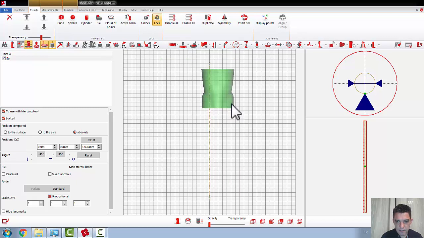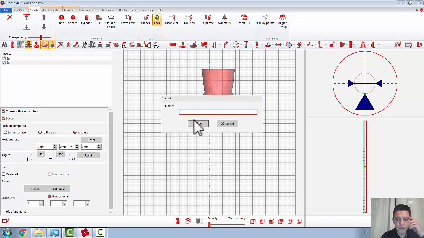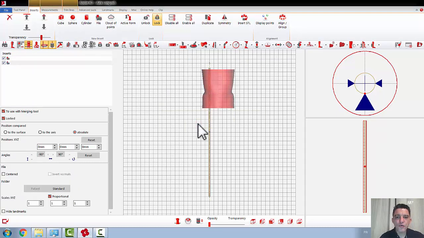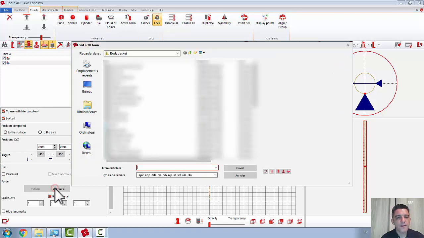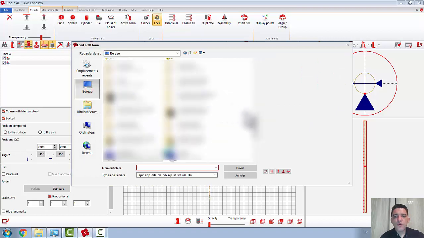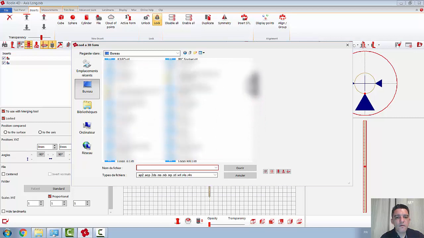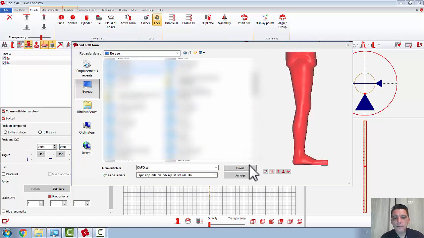So let me, okay, I want to leave something like this. Bien. Now file. I want to, oh, I was thinking, I want to insert the KFO, this one. Okay.